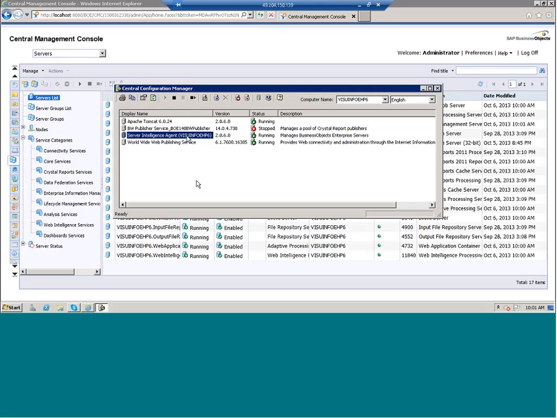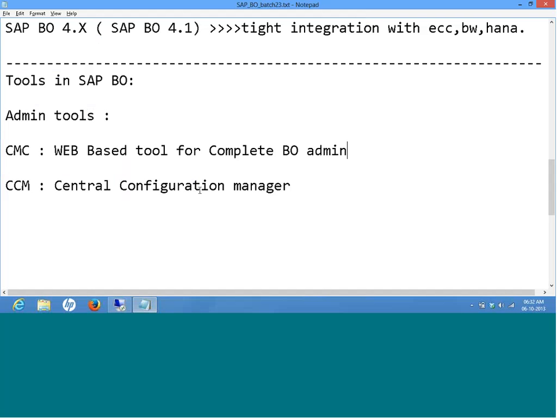In fact, if you want to log into BO for the first time, you have to start your services here. Only then can you log into the CMC tool. Now here you can see the Apache Tomcat. This is the third-party web application server which is required to open any web-based application. So CCM is purely to manage your servers. This is purely for server management. Now these are the two admin tools in BO. Next, the end user tools in BO.